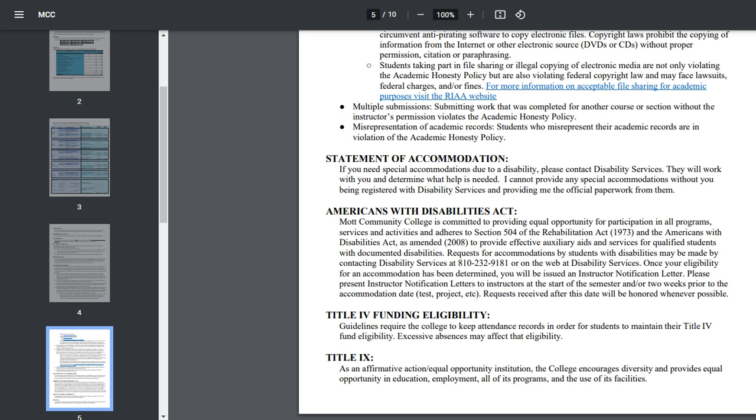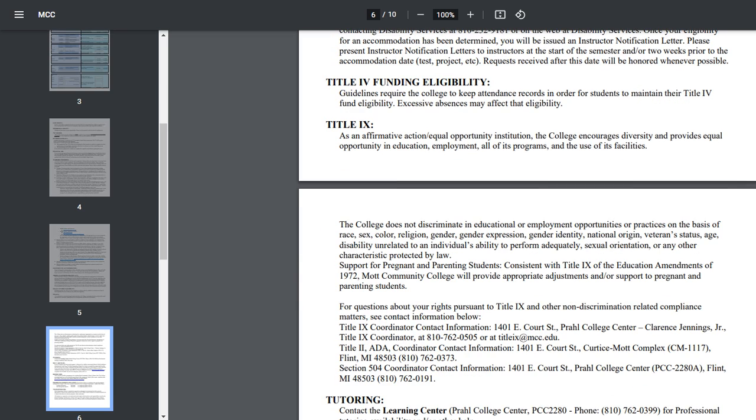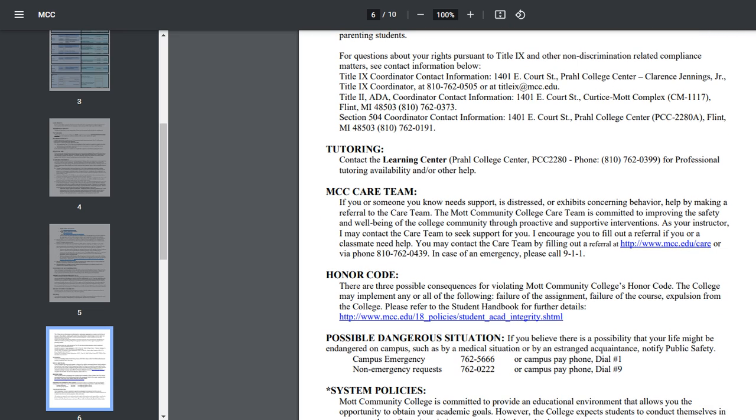Accommodations, if you have any disability, please contact disability services. They'll be able to tell you what needs to be done. Get hold of me as soon as possible, and I'll work around whatever is approved by them. For the Title, same thing. If you qualify for any of those, please contact the appropriate department. They'll be able to provide you documentation. From there, you'll give it to me, and I'll work around it. That will not be a problem at all.